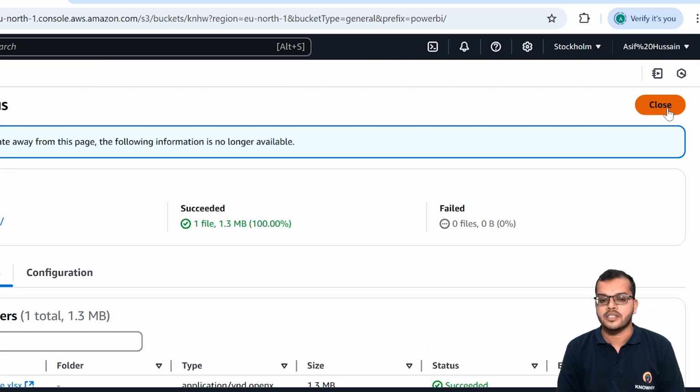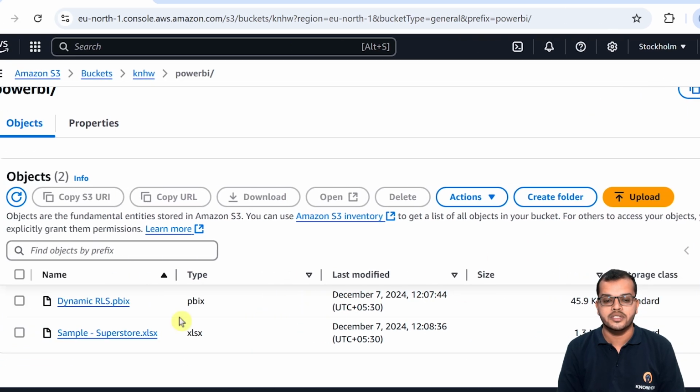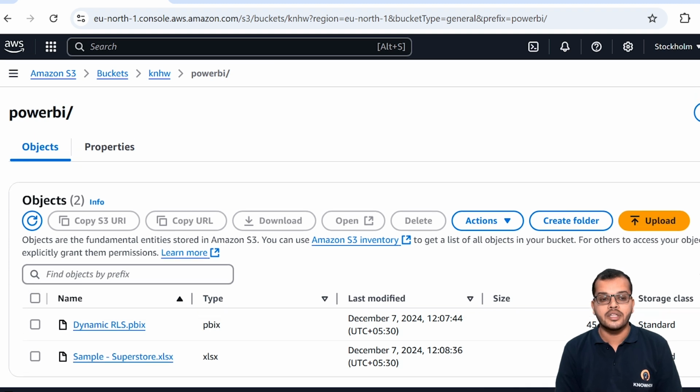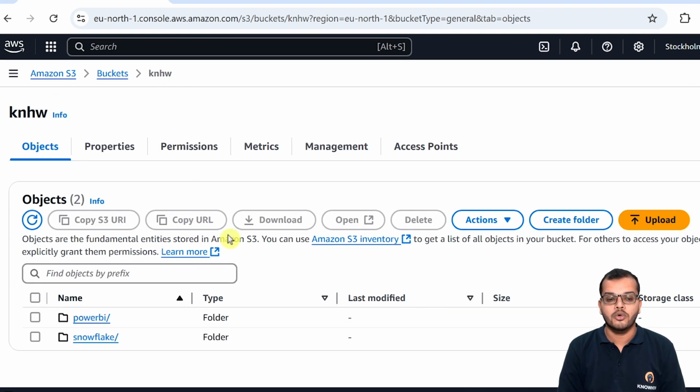I have two files in this. If I come back to my home, see this, I have two files: one PBIX file and one Excel file. The size, when it was modified, the storage class, all these things I have in my Power BI folder. If I come back to my bucket that I have created, under this again I have the Snowflake folder that I have created.